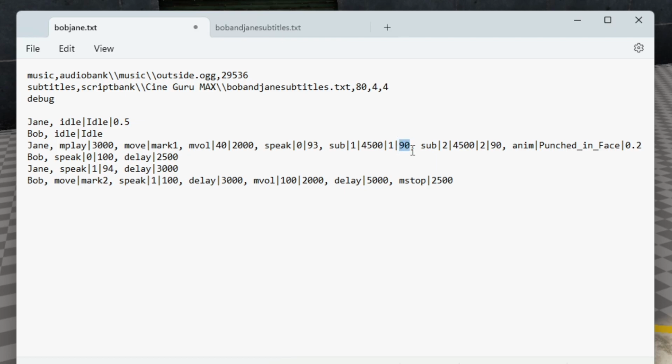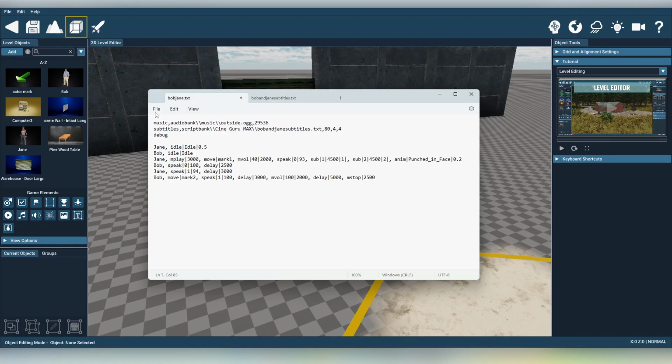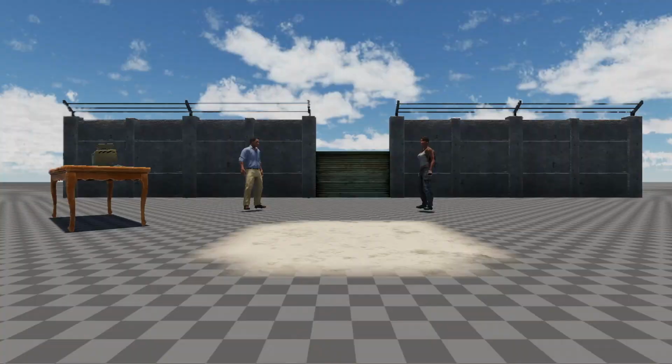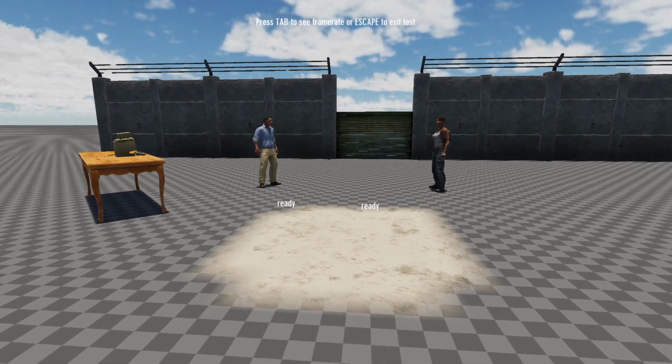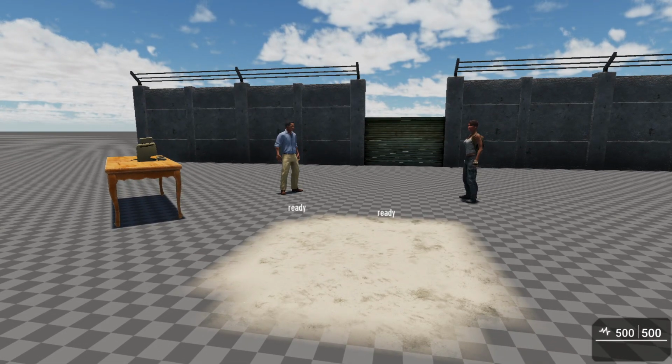So if we delete what we've put in here, 90 and 90, because these were just guesses, and leave those parameters blank, CineGuru MAX will guess how wide the black highlight strip should be for those lines, based on the number of characters it has to display on the screen. If I take a look at that in action, you'll see a little prompt come up at the bottom of the screen. Obviously you've got these local prompts that display what the actors are doing, but at the very bottom of the screen you'll see a number come up.